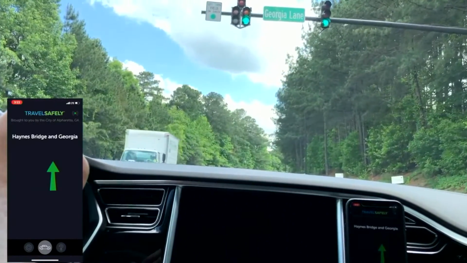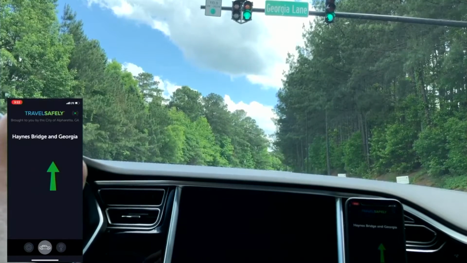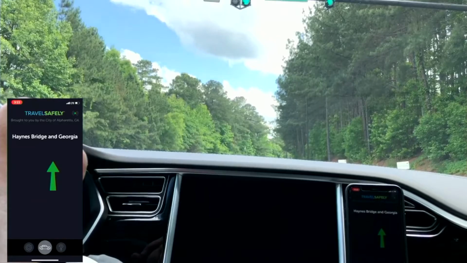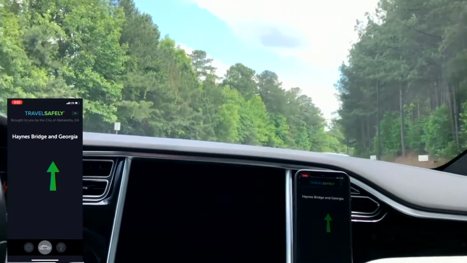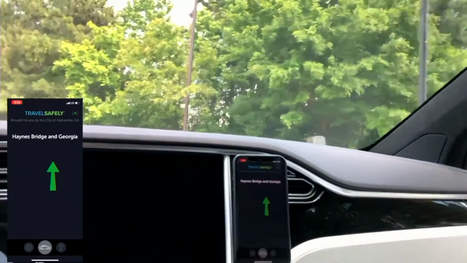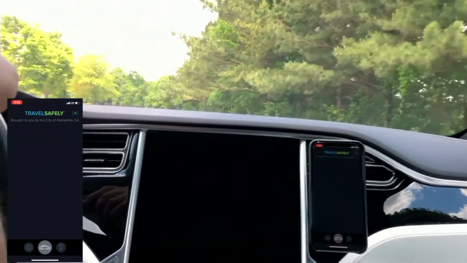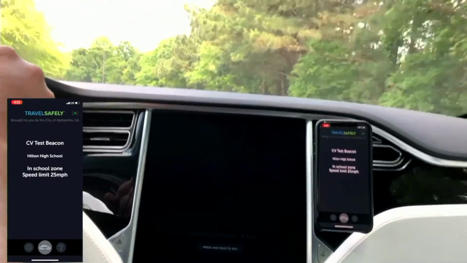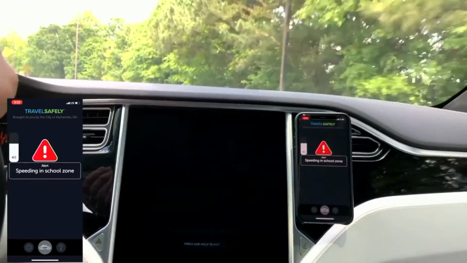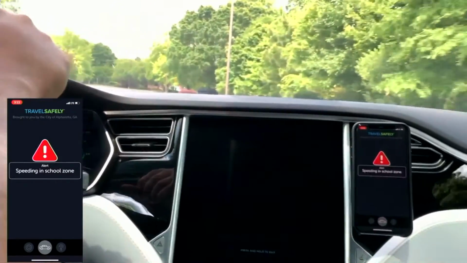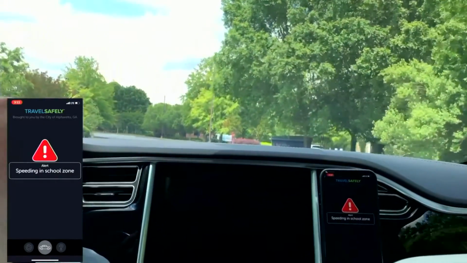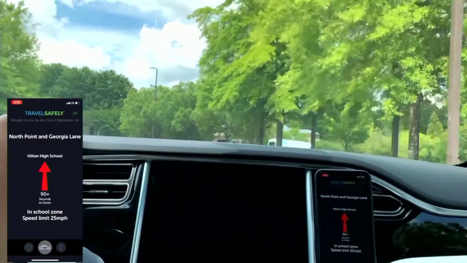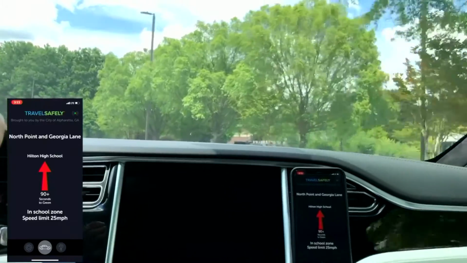Something interesting is going to happen when we go around this corner, by the way, for those of you who are interested in the kind of applications. There's a school beacon around the corner here. Through the TIM message set, the travel information message, it sends a message to the car that there's a test beacon, and then it tells you if you're speeding in that school zone. Now, that's something for the car manufacturer to decide whether he automatically wants to slow the car down or not.